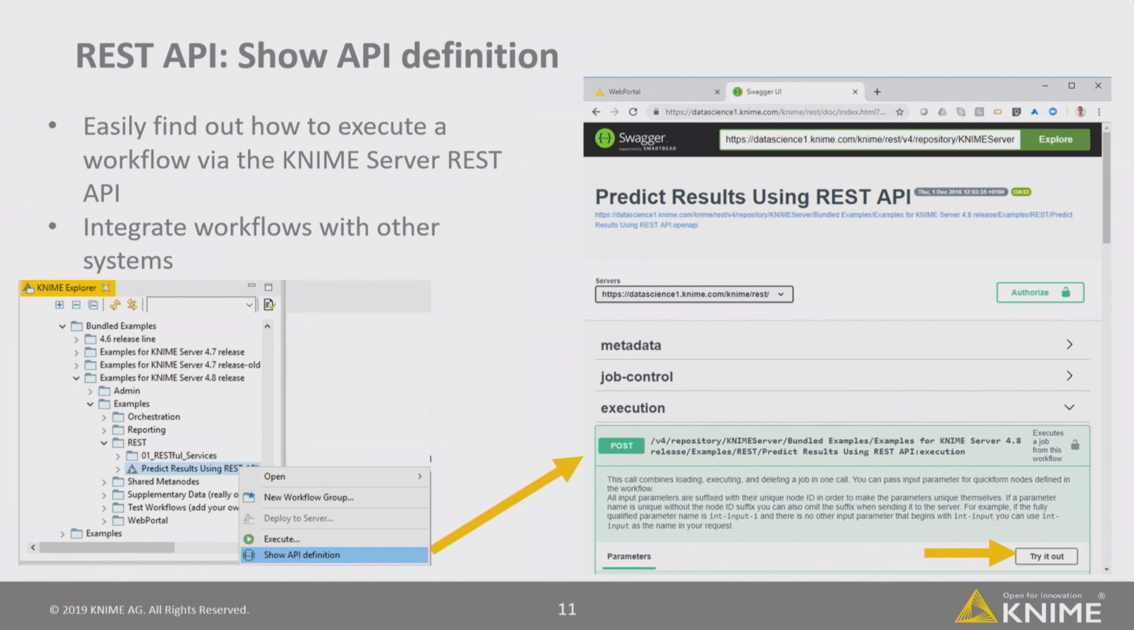The really nice thing about this is if someone in your IT group or application group is building some sort of application that's going to interface with this, they don't have to know anything about KNIME. You just send the URL of this page to them, and they'll have all the information they need to interface with this workflow.